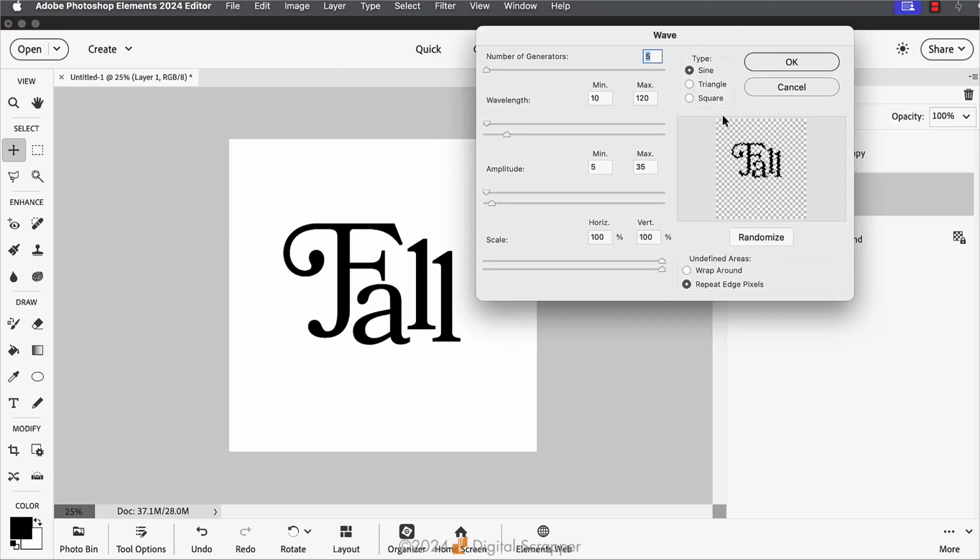In the dialog box, we're going to set the following. First we're going to set the type to triangle, and then we're going to make sure that undefined areas are set to repeat edge pixels. Then we're going to set the number of generators to 5. We're going to set the wavelength to 20. We'll set the minimum to 20 and the maximum to 21, and then we'll set the amplitude minimum to 20 and the maximum to 21, and then we will leave the scale set to 100% for both horizontal and vertical. Once you have all that entered, you can click OK.